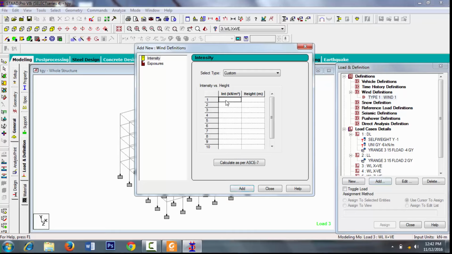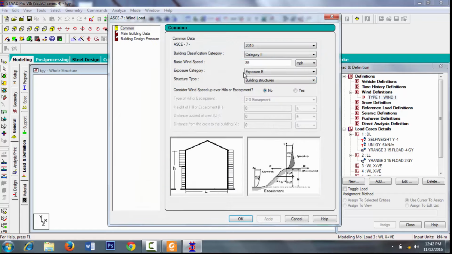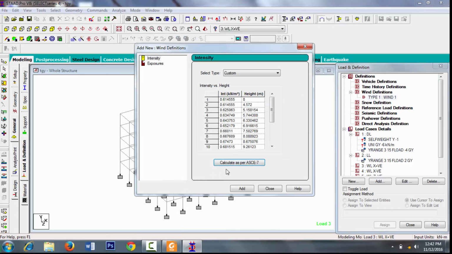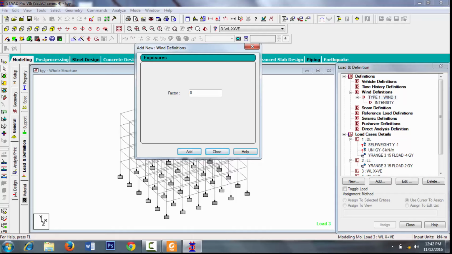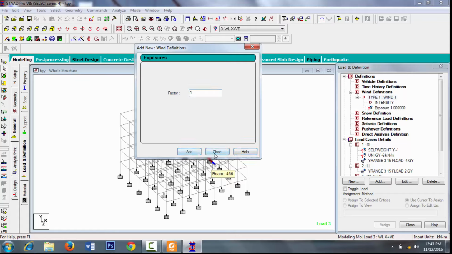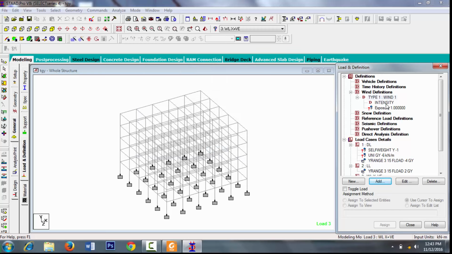Intensity is 1.5 as per IS code, and the height is up to 15. Then custom, and calculate as per ASCE 2010 category. You can see building structure, no, then okay, and add. The factor is 1, then close.